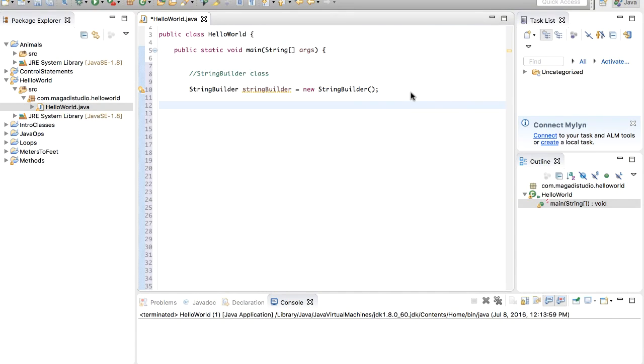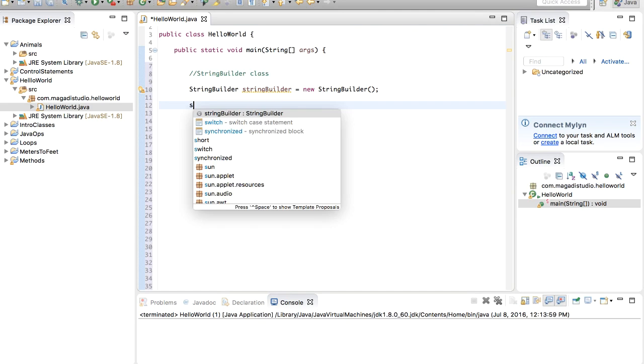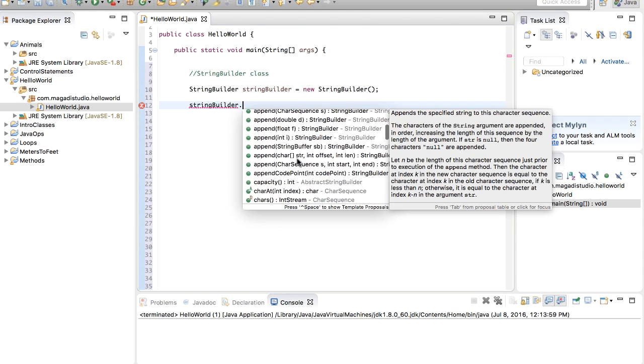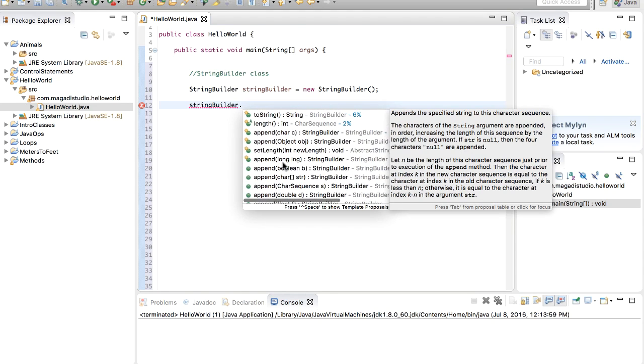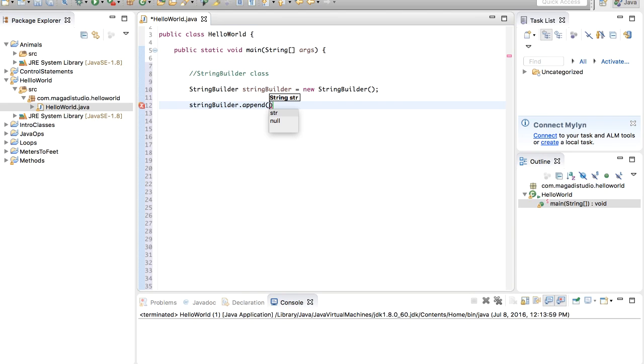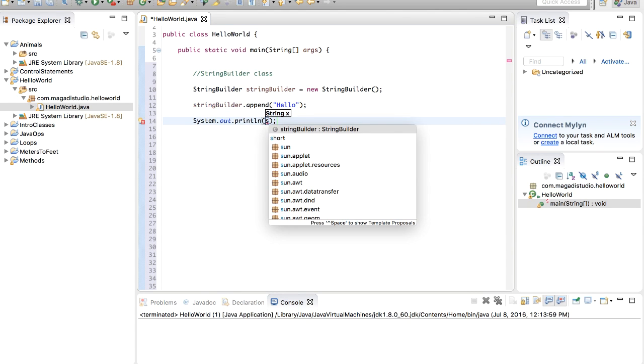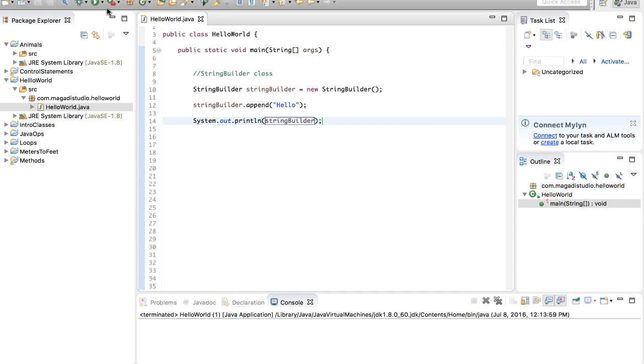So we can say stringBuilder dot, and the moment you type the dot operator, you will notice we have all of these options here. We can append and all these things. For now, we just want to append a string. Well, we can put a string there: Hello. And if we go System.out.println and say stringBuilder, we're going to print that out. Guess what's going to happen? We see here at the bottom it says Hello.